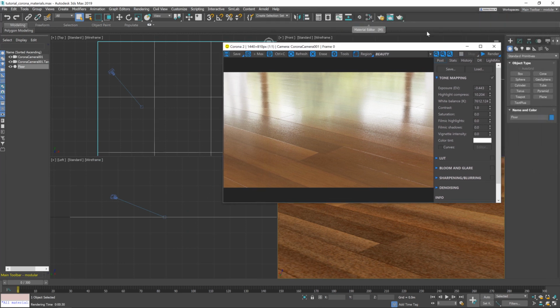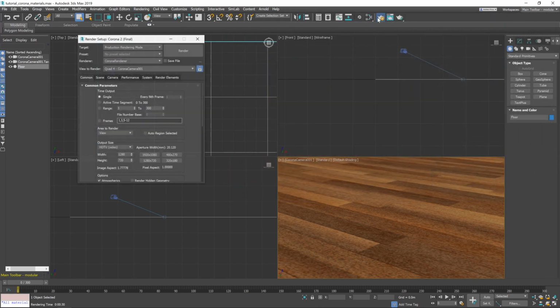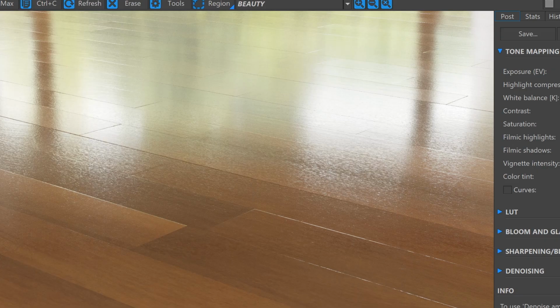I'm going to go into our settings here and just run a final render so we can make sure that our material is looking exactly the way we want it to. I'll pause the recording while this is running. Okay, so the render's finished and it's looking pretty good. Yeah, I don't think I'd adjust that at all.